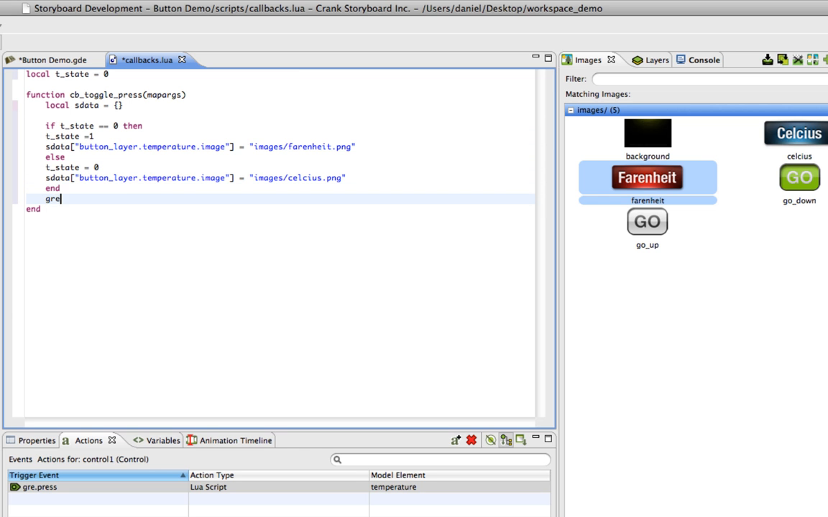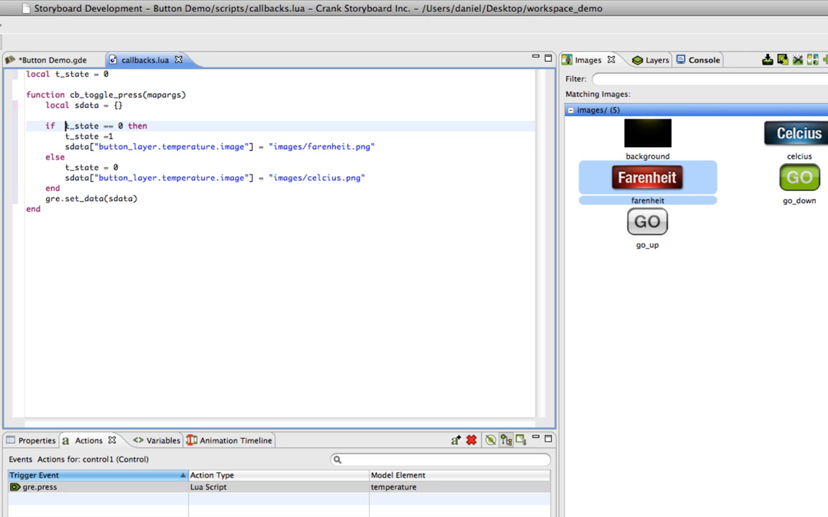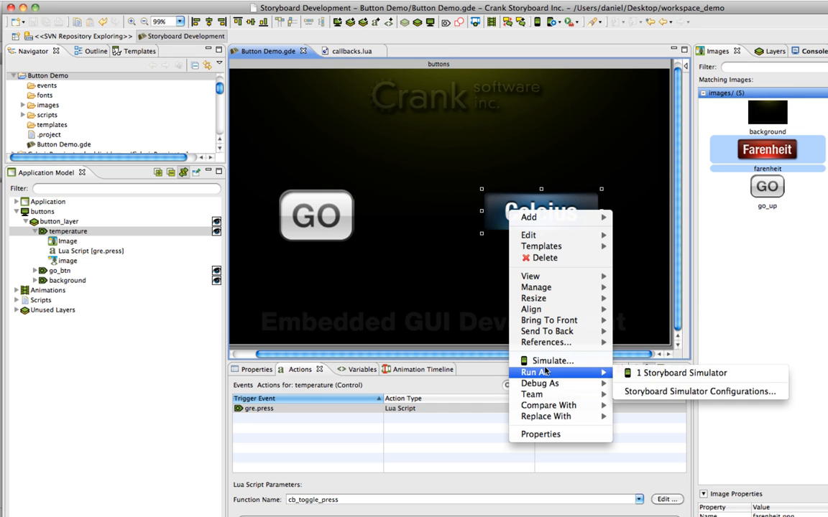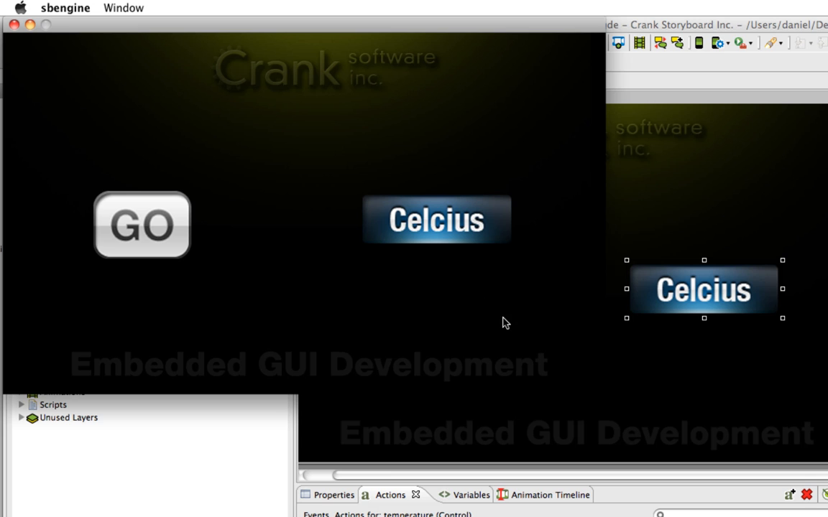gre.set_data and then for sdata. And now I should tidy up my code a little bit. I'll put in some indentations just to keep everything neat and organized, and I'll save that and we're good. So now that I've got my Lua script set up to call my function and the function written, let's test it out. So I'm gonna just save and simulate, and here's our Celsius button. On press, it should go to Fahrenheit, great, and then back to Celsius, and our up down button for the go button. So that is how to make a couple buttons in Storyboard Designer.